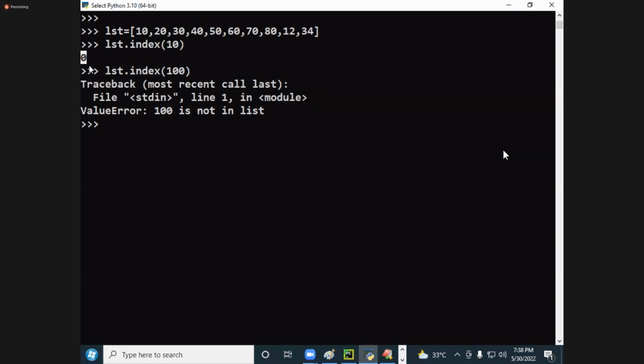We'll print that index. If the number is not there, we will print what? That's it. Error is coming. That we need to take care of it. I hope you will do it. You will do it. What is the function name I am using?